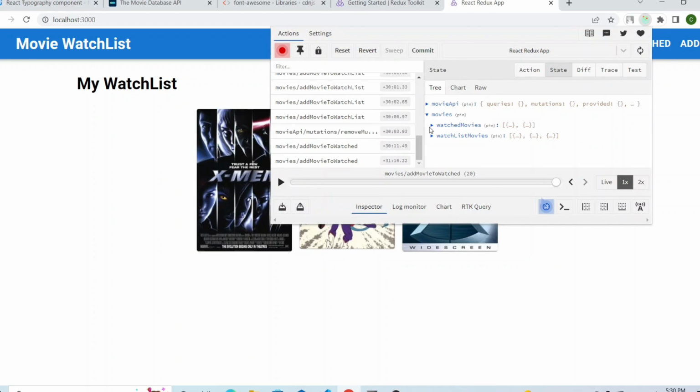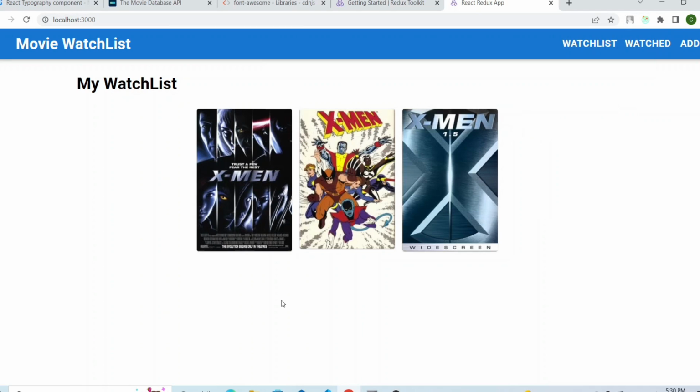So you can see that now we got two movies in the watched movie array. So that means this is working. Now the next thing we wanted to work on is this removing part. So the user can also remove a movie from the watch list by clicking on this cross icon. So let's work on that one as well.